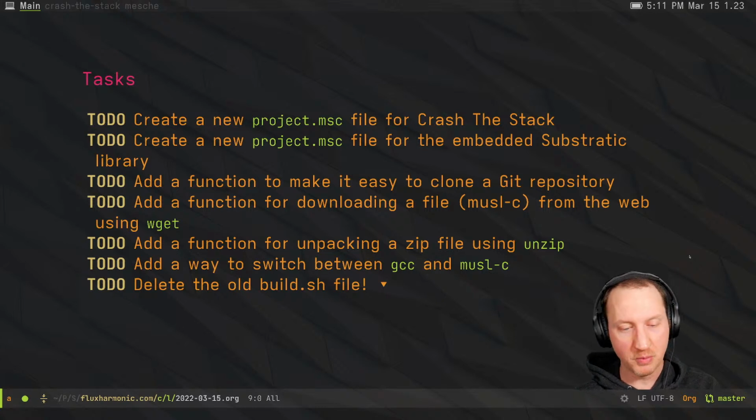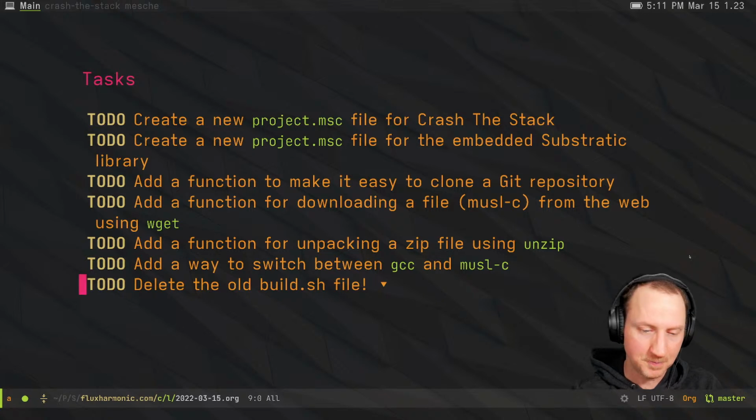And then lastly, we'll try to delete the old build.sh file, but I don't think we'll be able to because I still need to automate a couple things before we can really get rid of that completely. Mainly on CI. I need a way to get all the dependencies on CI first. So that's it for the tasks.